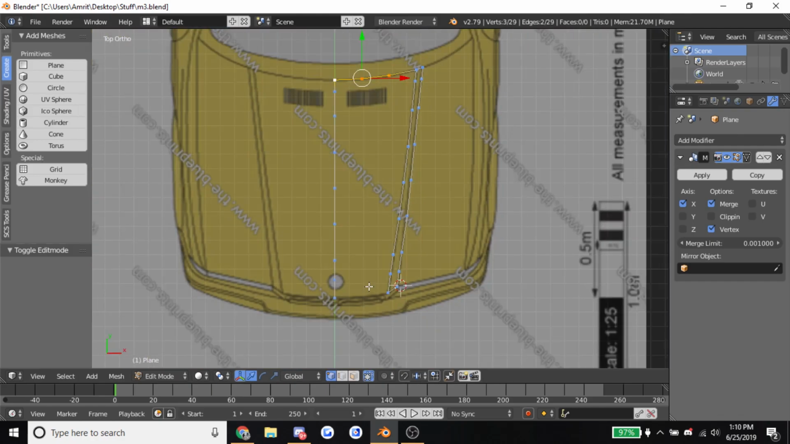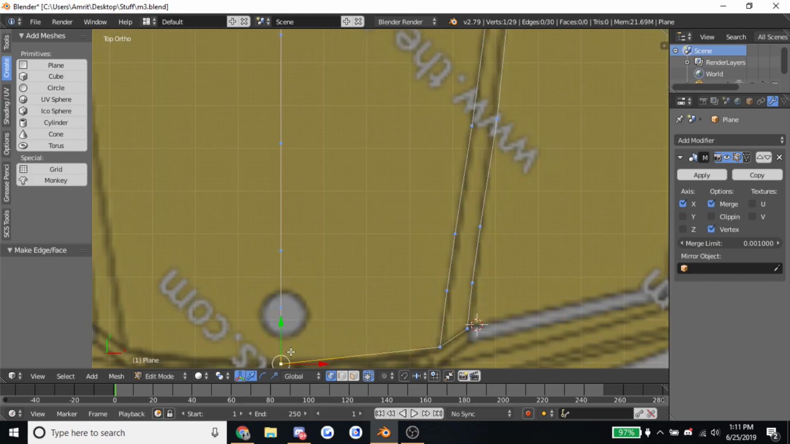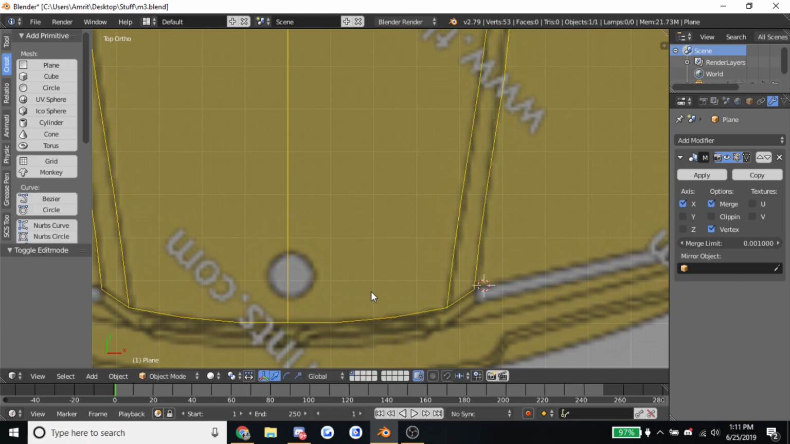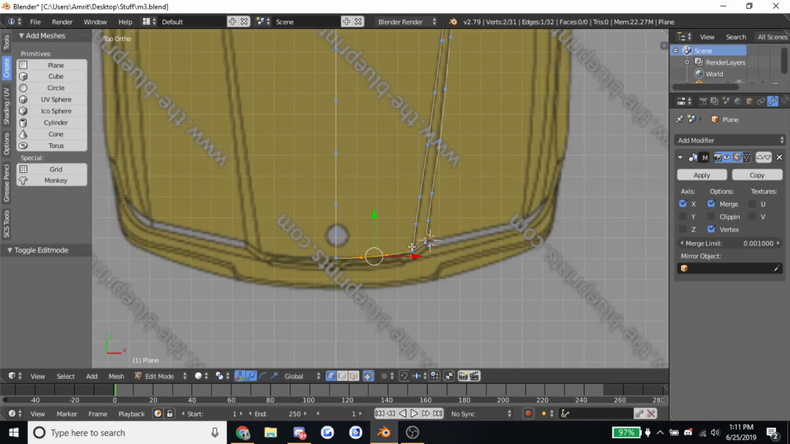And do the same thing at the front. So make sure you also put 2 loop cuts in the front, or however many you put. So it will help maintain good topology. There, so we got some of our hood done now.